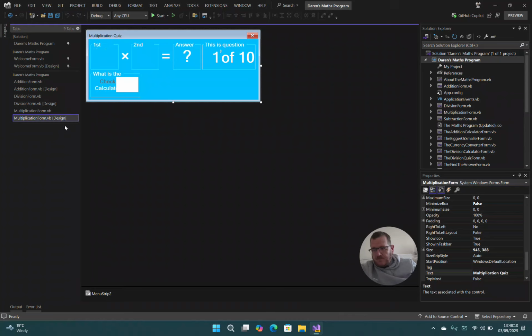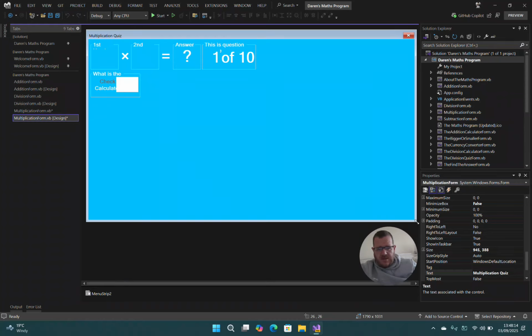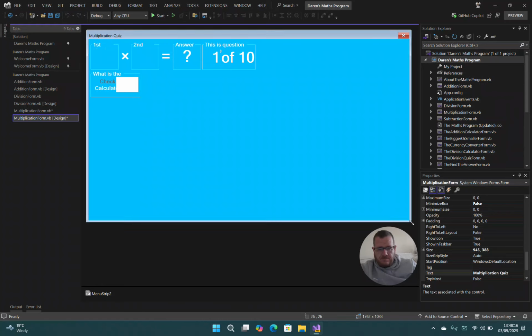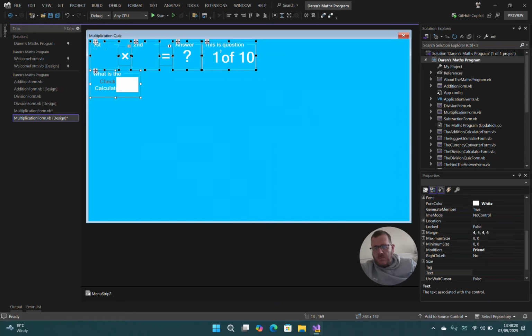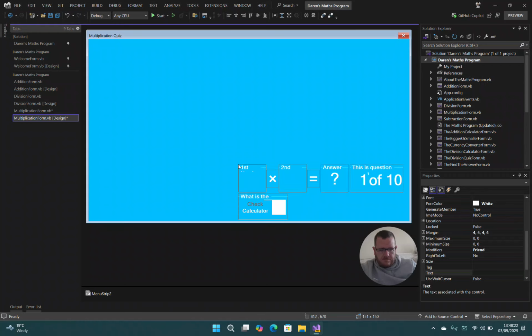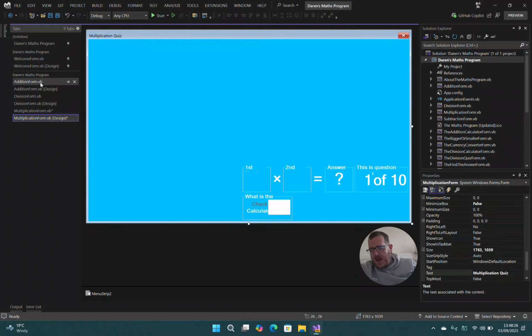Today we are going to be simplifying the next form of the quizzes. So let's start by just widening this down. I'm going to move these to the bottom right hand corner. And then I'm going to go into the addition.